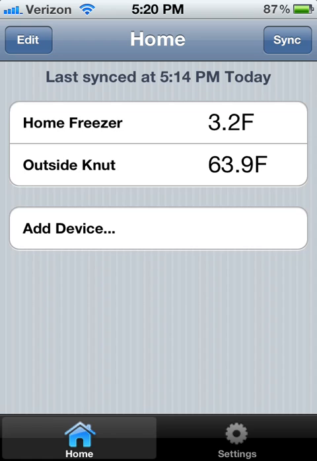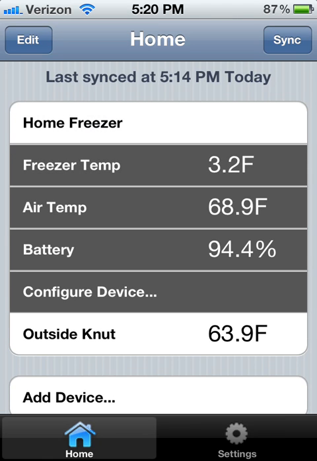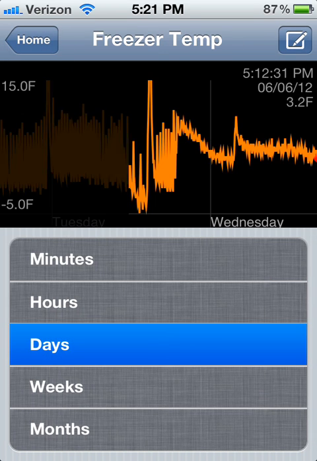So I'm going to tap on it to expand it, and now you can see all of the sensors which are attached to this Knut. So freezer temp is an external temperature sensor that I've placed inside of a freezer. Air temp is the internal temperature sensor of Knut, and battery is the battery level of Knut. So I'm going to tap on freezer temp, and this pulls up a graph.